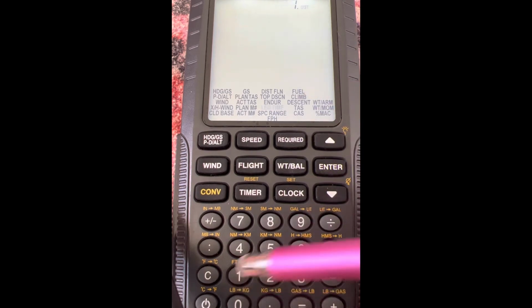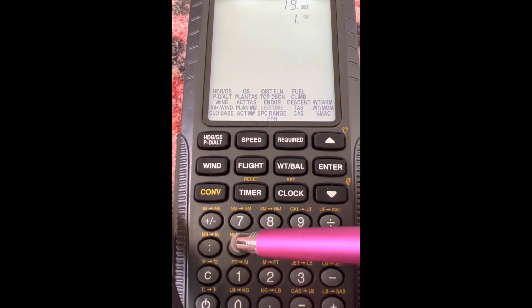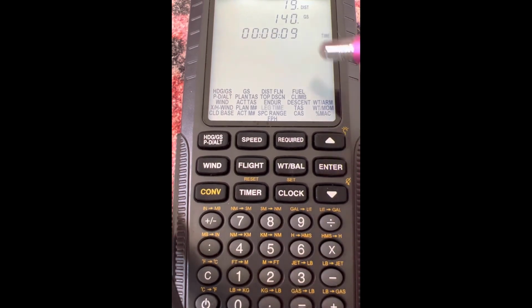So let's say we've traveled 19 nautical miles at a ground speed of 140 knots. That is a total time of 8 minutes and 9 seconds. So if you're up there flying, you can set your time, you can measure the distance you've flown and the ground speed that you're flying, let's say on your fourth flight or something like that, and you can calculate this time.